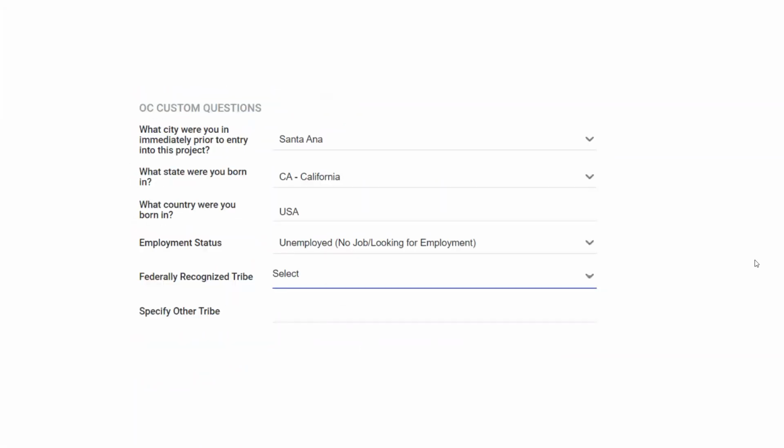So there are a list of OC custom questions that have been added to the enrollment form as part of the 2020 data standards update. These questions are pretty straightforward as it asks what city were you immediately prior to project entry, what state were you born in, what country, employment status, and if you were affiliated with any federally recognized tribe. And if you're not, then you can skip this question.